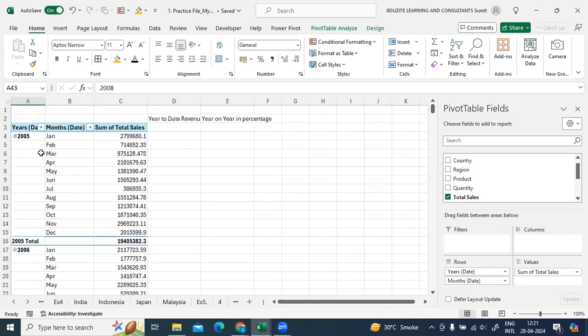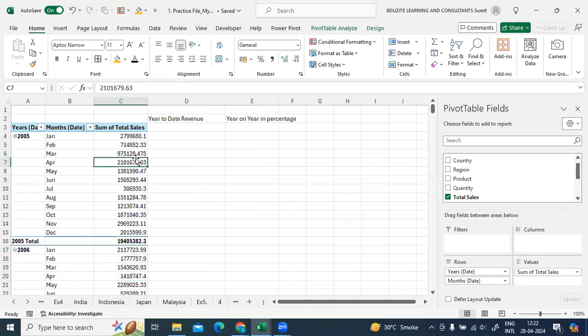I hope your table looks like this now. 2005, January to December data. This is the total sum of sales. Then 2006, this is the data. Is it working for all? What I pulled in rows, I pulled the date. I've removed the quarters and the date, and only kept years and months. On the values, I pulled the total sales.